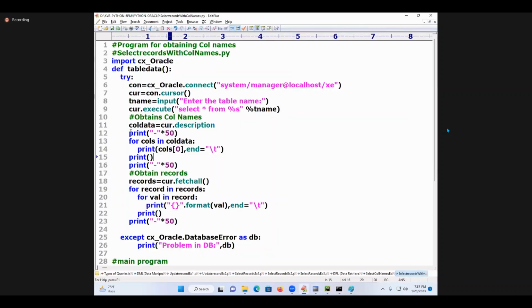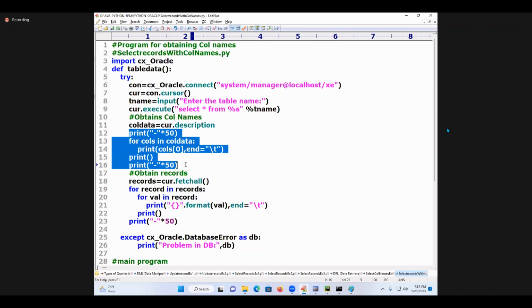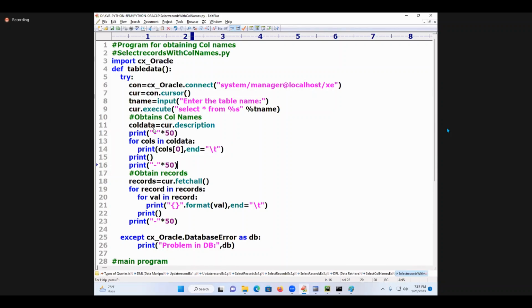Here, obtaining the column names, how many lines I wrote? First line, second line, third line, fourth line, fifth line, sixth line. I don't want to write at least these 4 lines. I don't want to write this many lines. I want to write everything in single line. Can I? Will you understand?